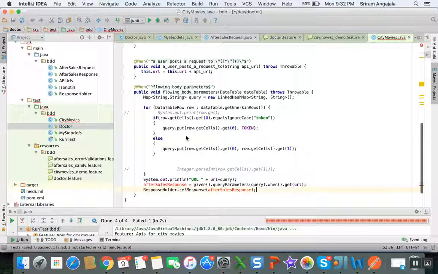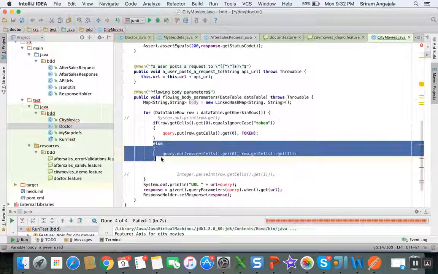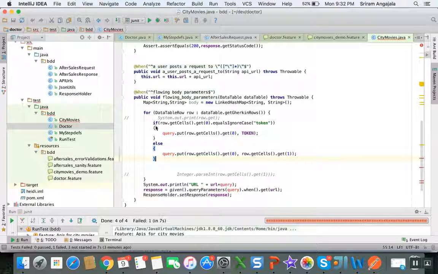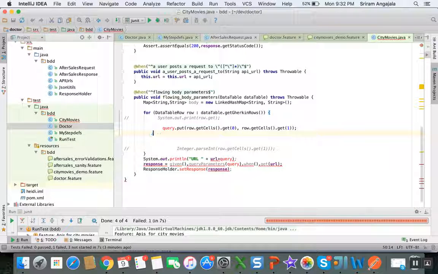So this is nothing but a response, that object that we created. Let us just see this. Ideally we want to create an object called body. I'm converting that into rows and putting them into a hash map. I don't think this is required here, so I will just remove this.